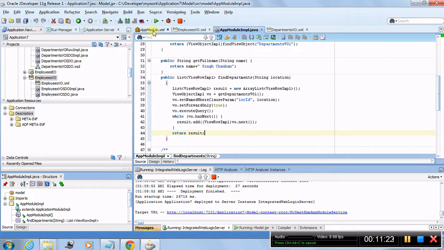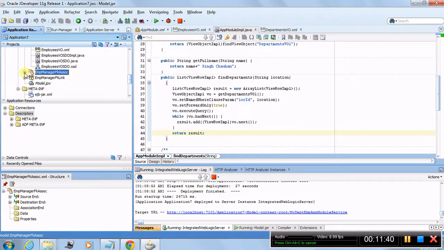So basically, when you are in the application module or creating the SDO objects on the view, you have just created view instances and exposed them, but you have not taken care of how the hierarchical relationship, the master detail relationship, is maintained in them. For that purpose, for example, there is this employee manager foreign key association, right?